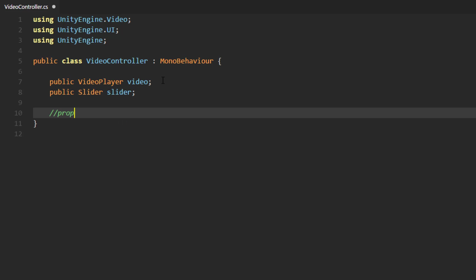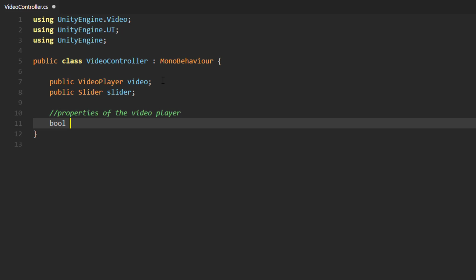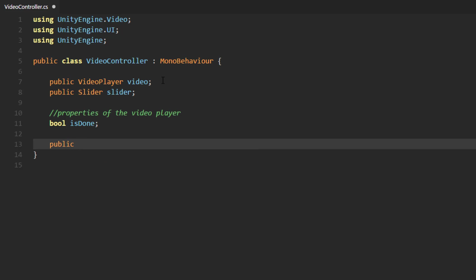Now I want to talk about some properties of the video player. The first one that we're going to add here is one that isn't actually implemented directly for us, and that is determining whether the video is done. And now I'm just going to add some of the properties that are commonly going to be used as public properties. These are variables that you might need to be accessing from outside of the video controller. So these are just some common properties that most video players will provide for you.